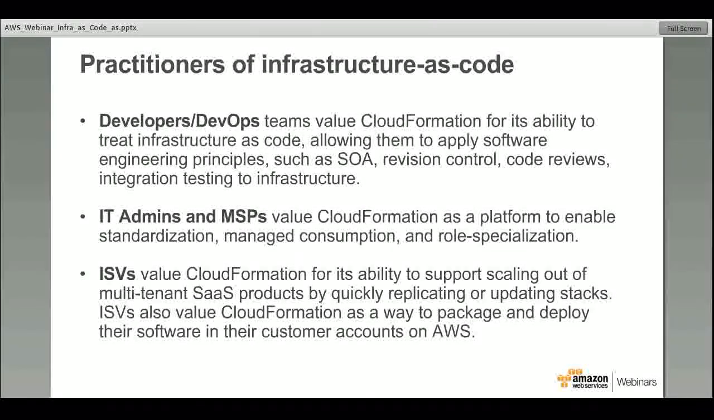There are also ISVs, or independent software vendors, who use CloudFormation and value that a lot. If you are an ISV who has an application that you want to be installed in your customer's AWS account, CloudFormation templates become a good way to package the application that you are vending, because once you have a CloudFormation template to deploy your application in your customer's account, it becomes a matter of just a few clicks for your customer to acquire that template and launch a CloudFormation stack that runs the application that you're vending.